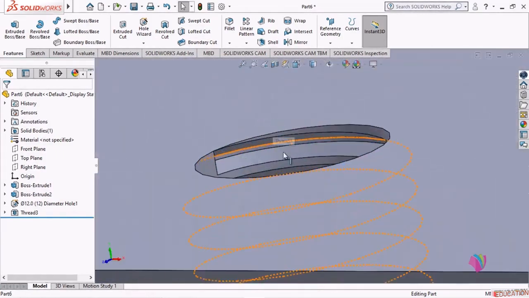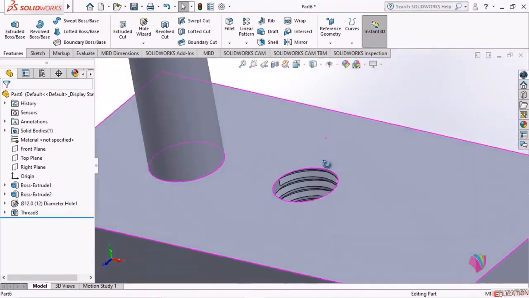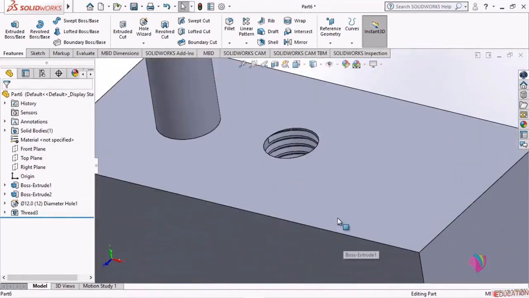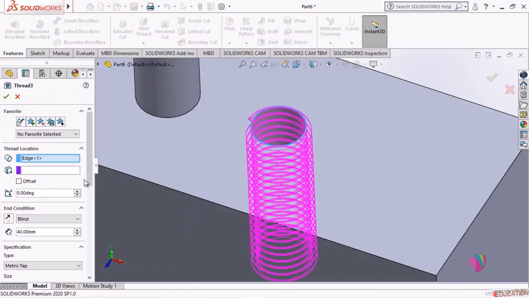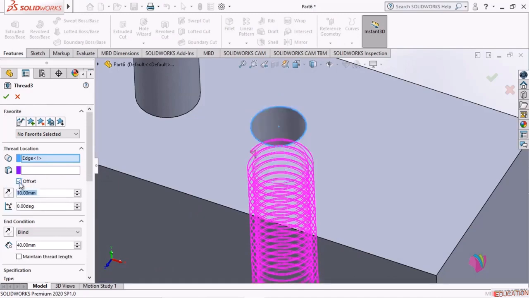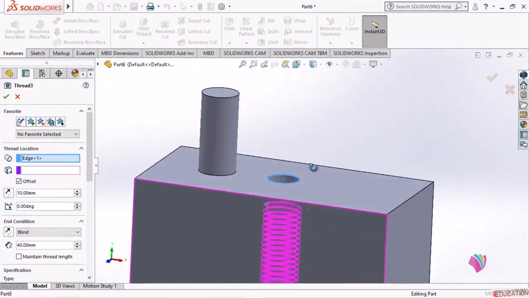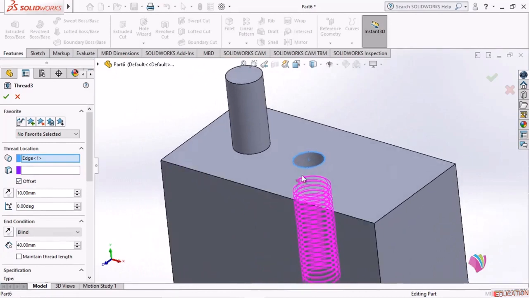But here there is a problem. It is not cut. So we will find out a method how to cut it. We'll select here and we'll select on this edit feature so that we can edit that thread. And here in the starting we have an offset. Let's click and see what it does. You can see offset gives a starting distance to the thread.